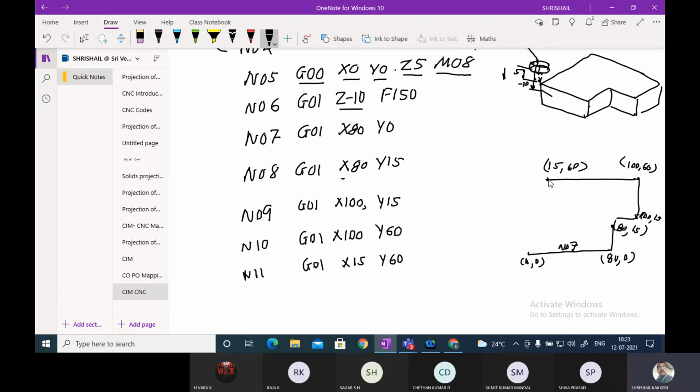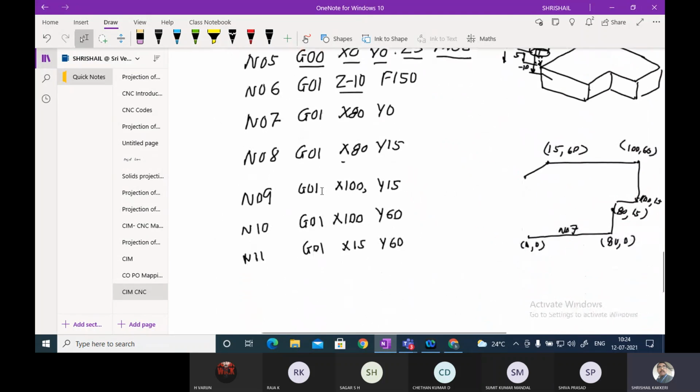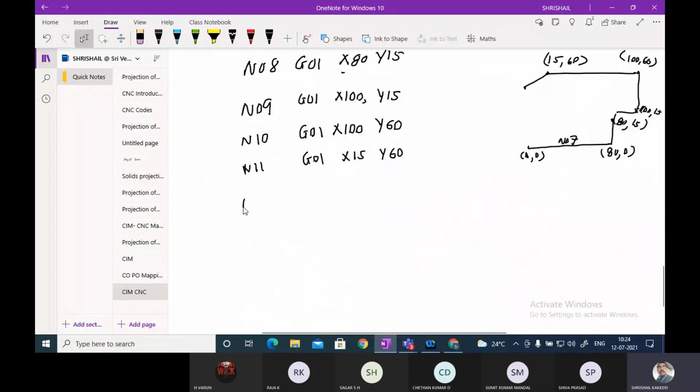Okay, next. I have to come to this position. This is what? 0 and 47. Correct, no? 0 and 47. I am coming to this. So N12, G01, it is linear interpolation, X0 and Y47. X0, Y47, I come to this position.